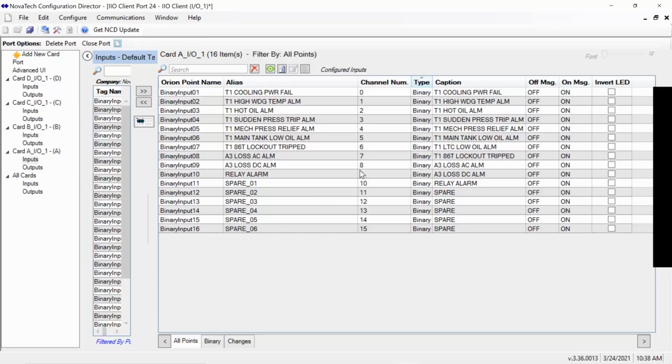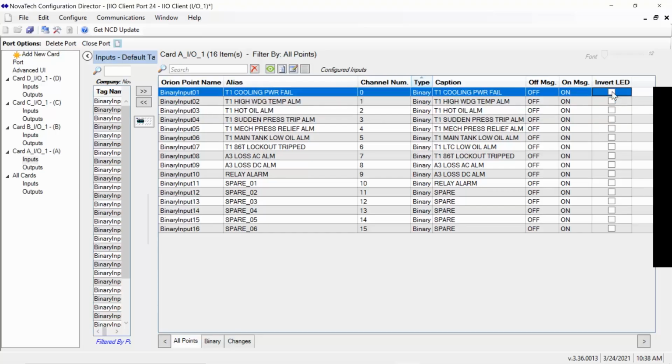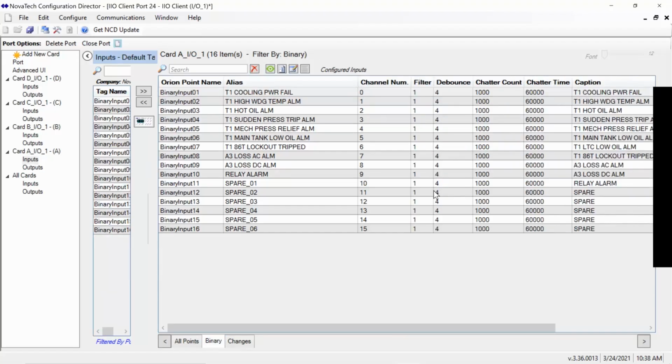So that's going to be all we're going to do there. Again, keep in mind I have an option of inverting the LEDs here on my Orion IO. I'm going to keep those off so that if there's no wetting voltage on that contact, the LED is off. If there is wetting voltage, the LED is on. If I want to invert that, where the LED stays on until there's a wetting voltage, I could essentially enable that there. And if I go to the binary tab down below, notice that I have options for modifying things like my chatter time, my chatter count, my filter, my debounce, those kinds of parameters, which are, again, more detail-oriented for those binary inputs.